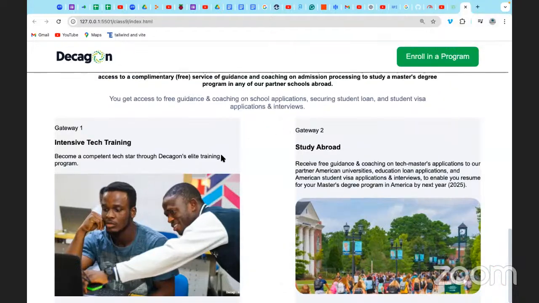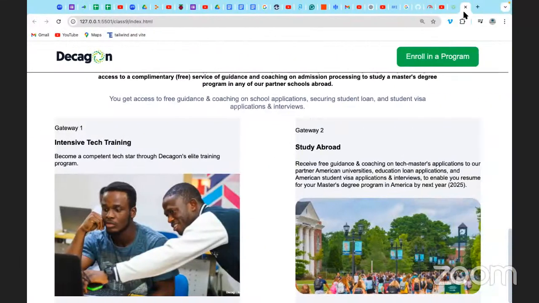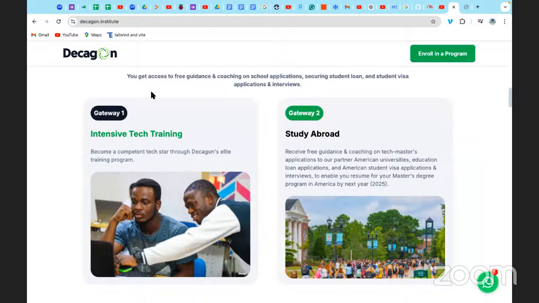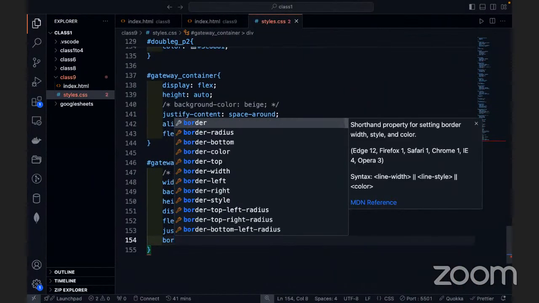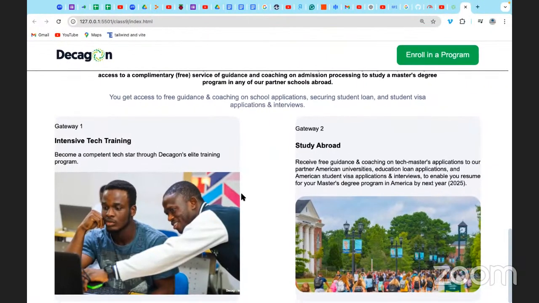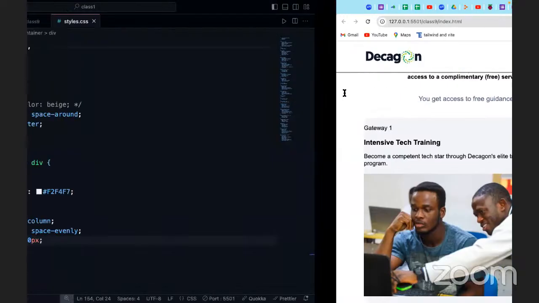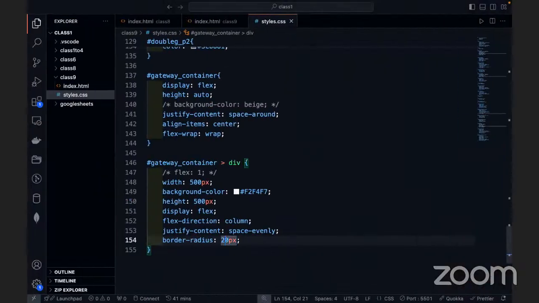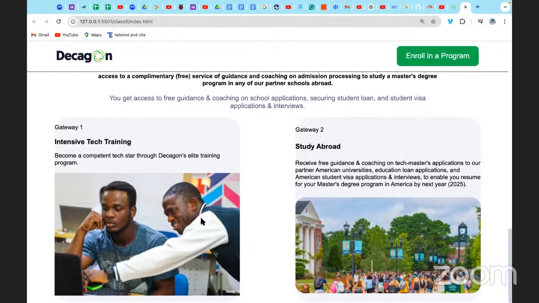Okay, so let's continue. What else do we see? Border radius. Let's give it some border radius so that we can achieve the curved edges. The curved edges that you see here are due to border radius. So let's come here and say border radius, maybe 20 pixels. Okay, 20 pixels, yeah. We can actually add a little bit more, say maybe 40. All right.